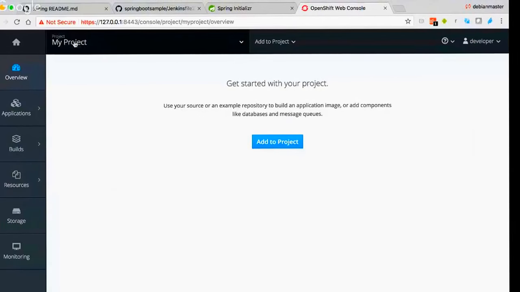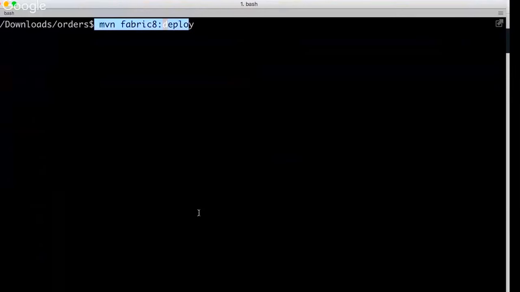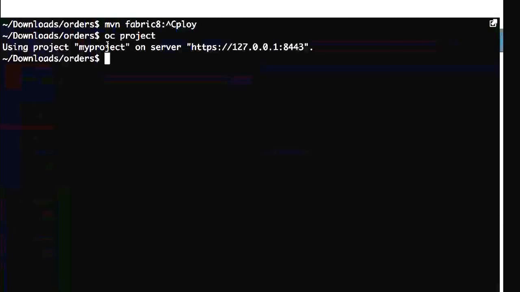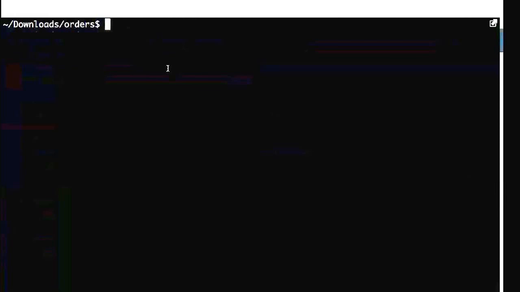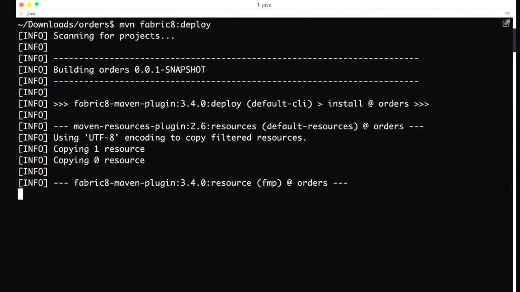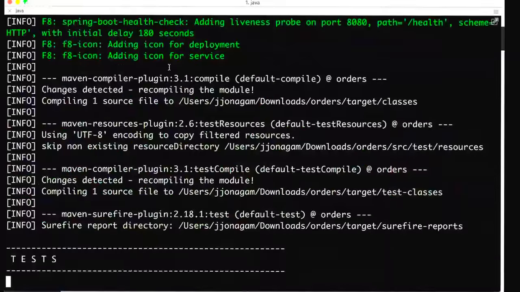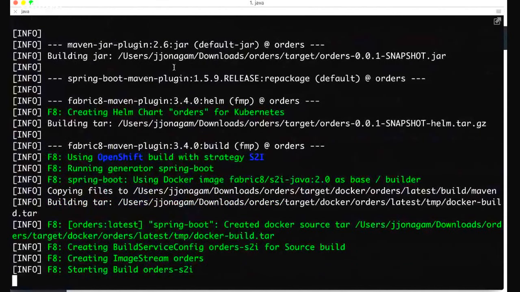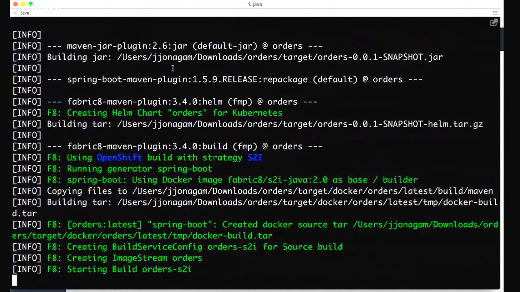When I logged in, I'm currently in my project folder. To verify which project I'm in, I just need to say oc project, and then I'm inside my project area. So I'm going to use this command, the Fabric8 deploy command, to deploy this Spring Boot application into the OpenShift cluster. So I'm going to say deploy. That's it. Maven Fabric8 deploy. Now, in the first run, there will be a lot of things happening because it needs to download the base Docker image, which has Java on it. But the subsequent runs will be faster.